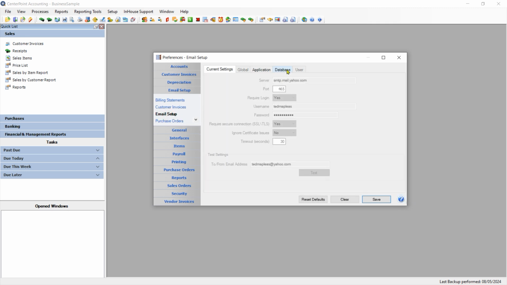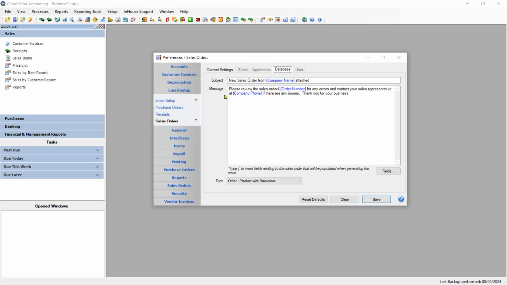This first setting is where you tell us about your outgoing email server. The other setting that will be set is the one called Sales Order, where you're going to set up a template of what you want that email to look like that's going to go to the customer, and then what format or form is going to be used for the sales order attached to that email.